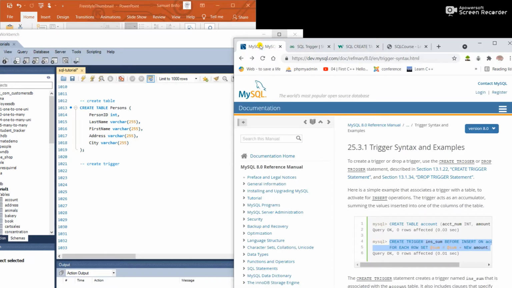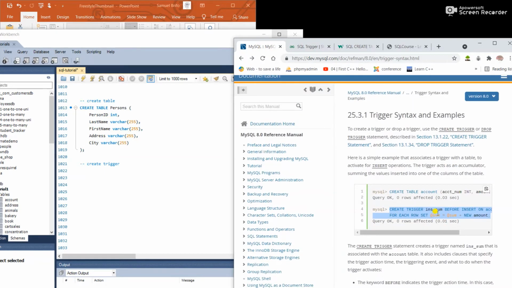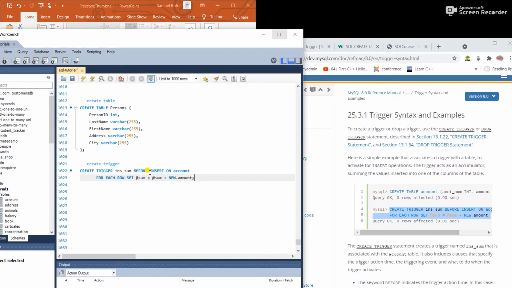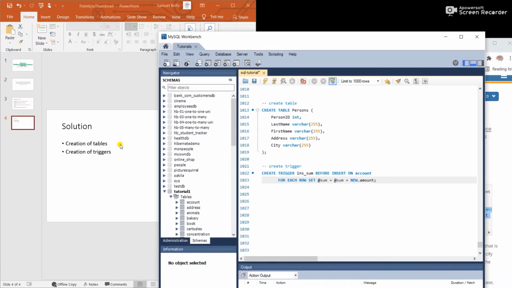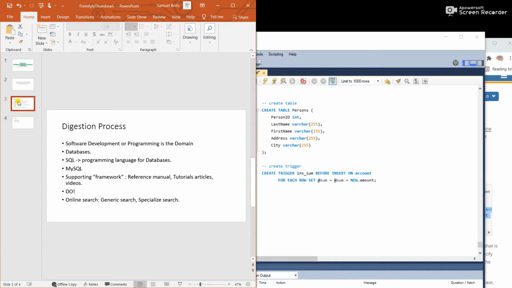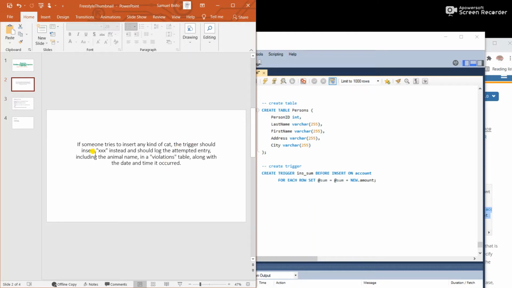Let's go to the main documentation. Let's copy something of this sort. So create a trigger. We are gradually getting somewhere. We've created our table, we've created our trigger. So the trigger should insert XSS when someone tries to insert any kind of cat. So we can name our table cat. It's a cat table. The trigger should insert XSS.